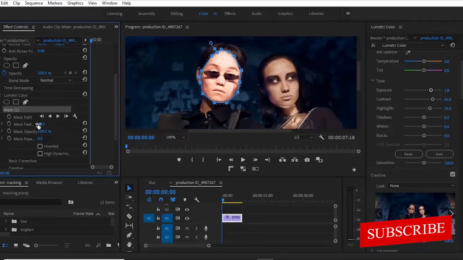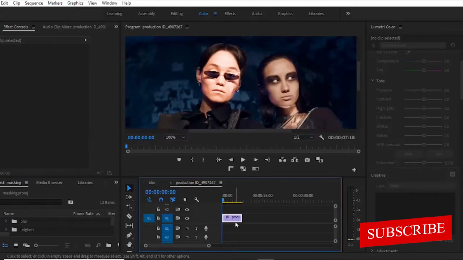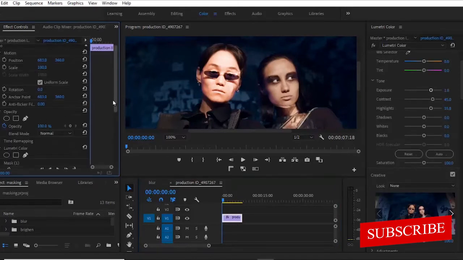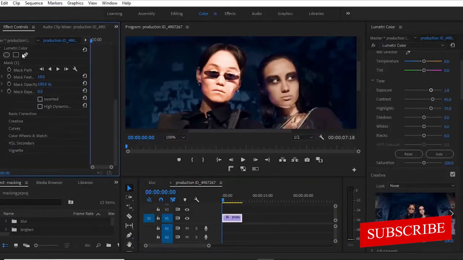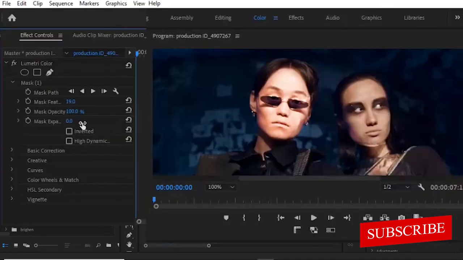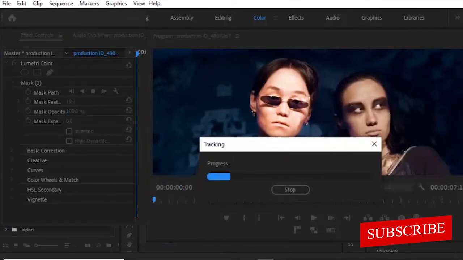The next thing you want to do is to increase your mask feather. So let me deselect this mask over here, select the clip, go down to my Lumetri color here, and you can increase your mask feather so that it can smoothen and blend the effect that we have applied to her face. So the next thing you're going to want to do is to hit on this track, select mask forward.